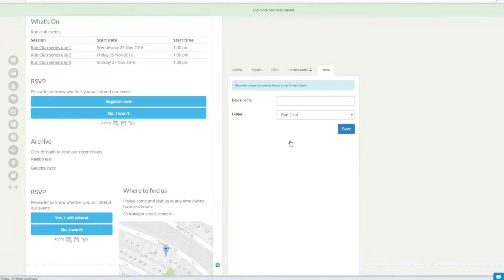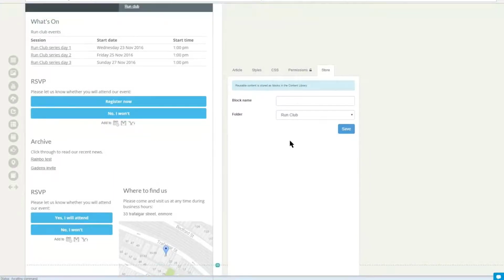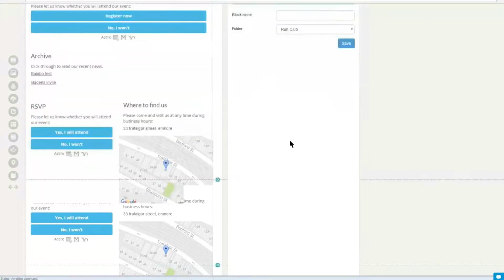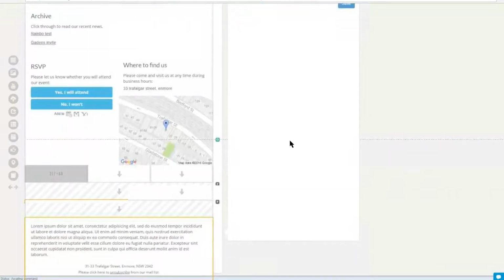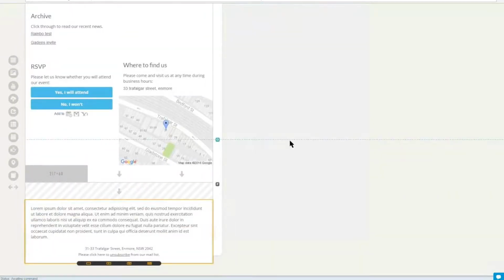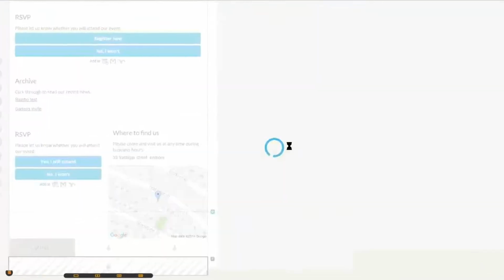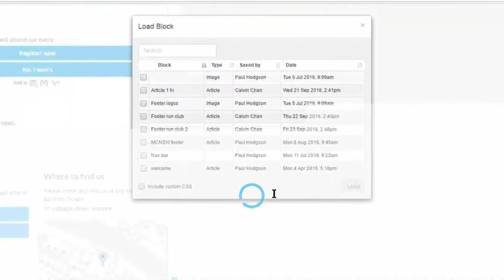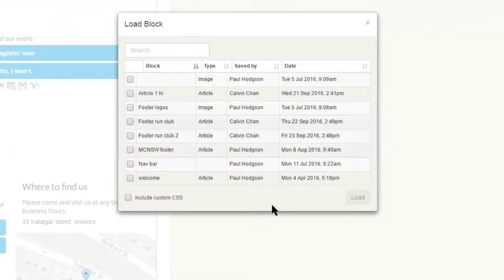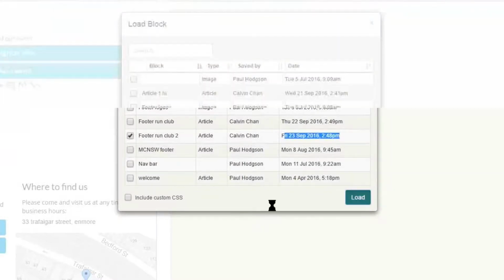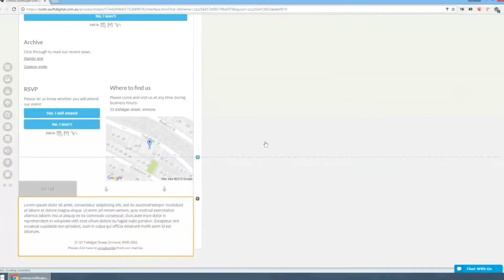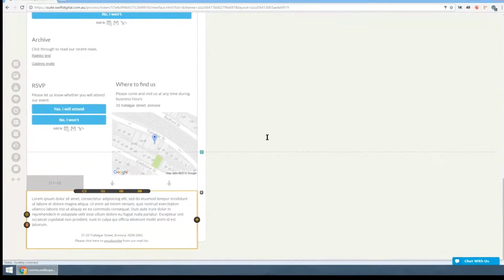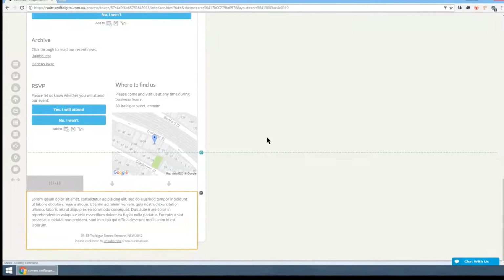Next time that you want to create a new email and you want to use this saved block, first create a new row. You'll notice that on an empty row, there will always be a little arrow at the center of it. If you click on this arrow, a pop-up will appear with stored content blocks to populate the row with. I can see here the footer for Run Club that we just saved. You're going to check that box, click Load, and it will populate the row. You can do this on any document. It doesn't have to be the document from which you originally stored the content block.